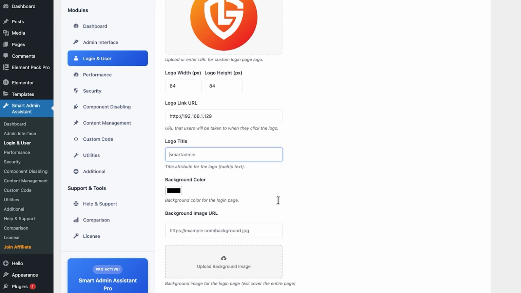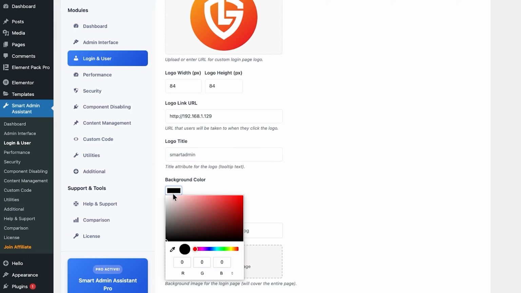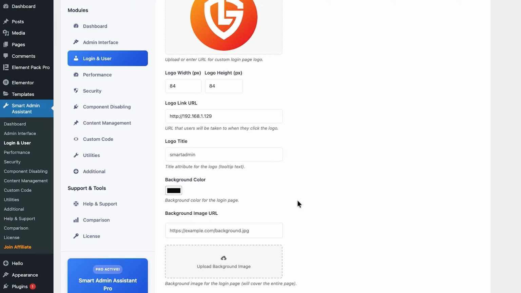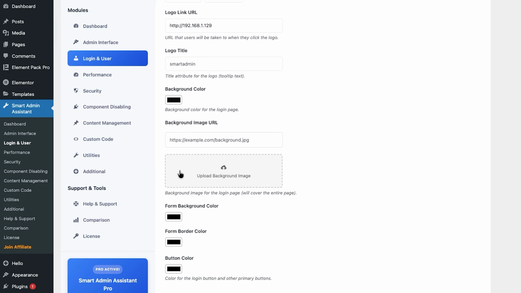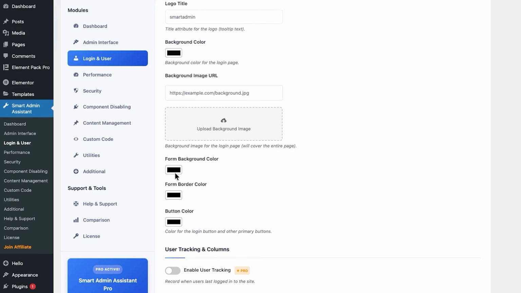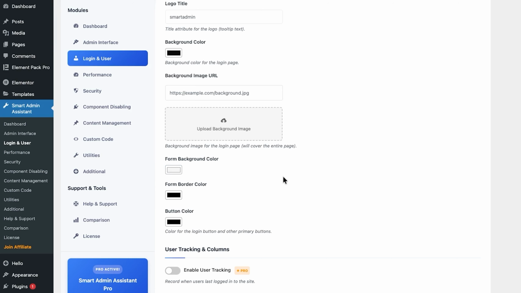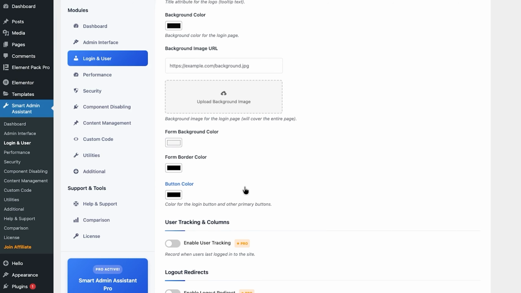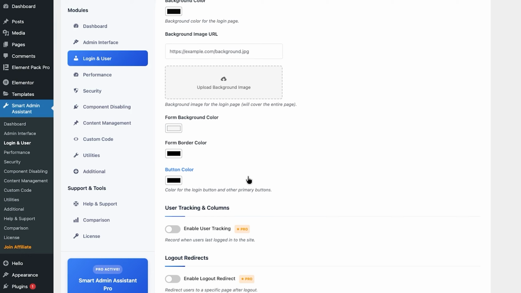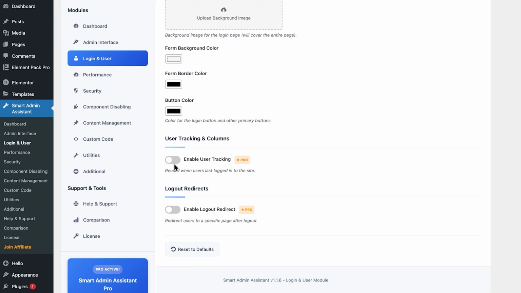In addition, you can modify the entire look of your login page, choose background colors, upload a background image, and fine-tune form elements such as the form background color, border color, and login button color. These visual changes not only improve aesthetics, but also create a cohesive and professional brand experience right from the moment users log in. The next pro section is user tracking and columns, which gives administrators valuable insights into user activity.